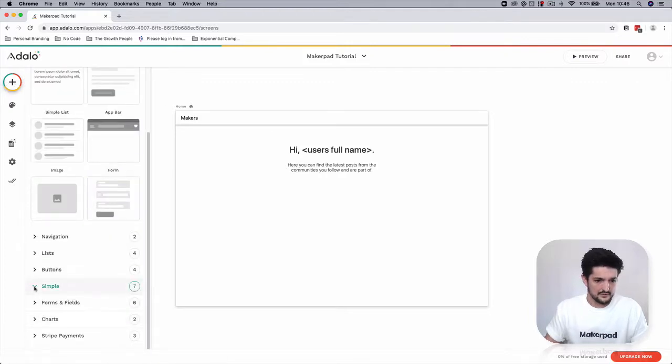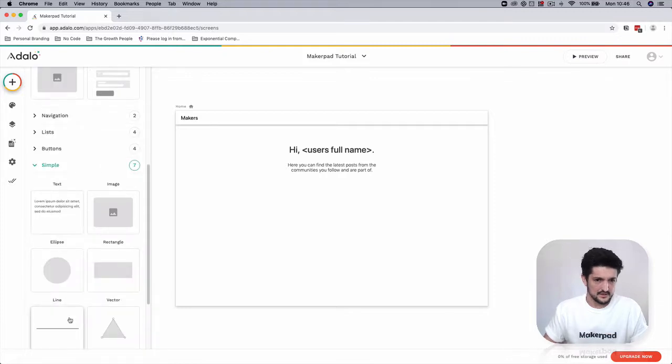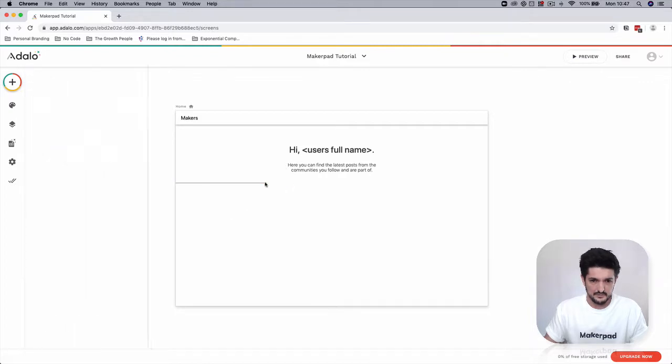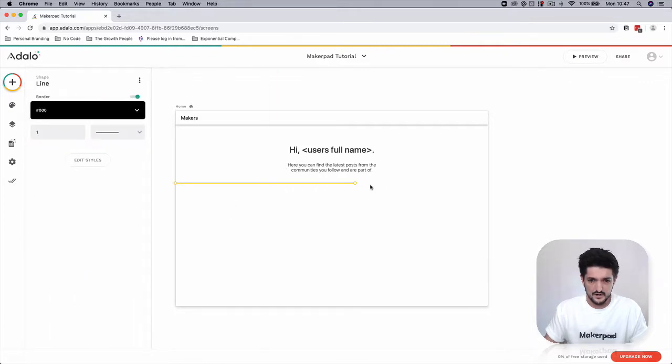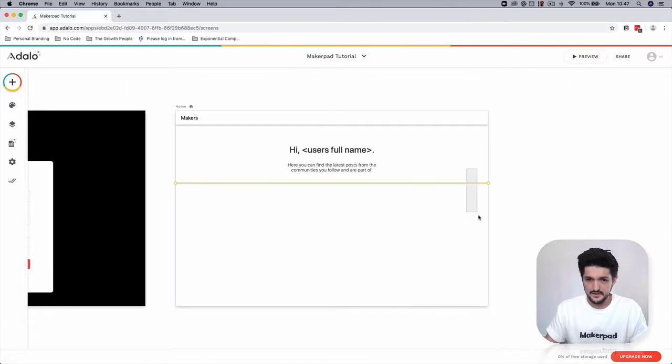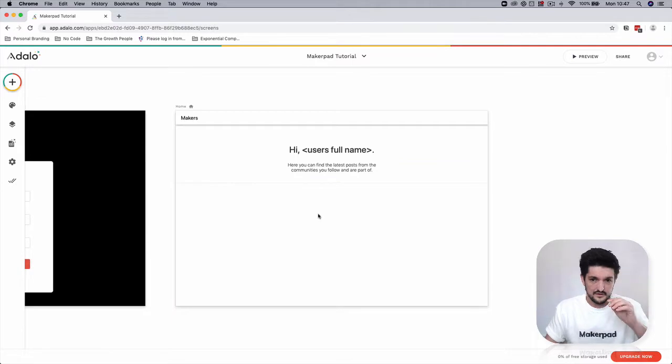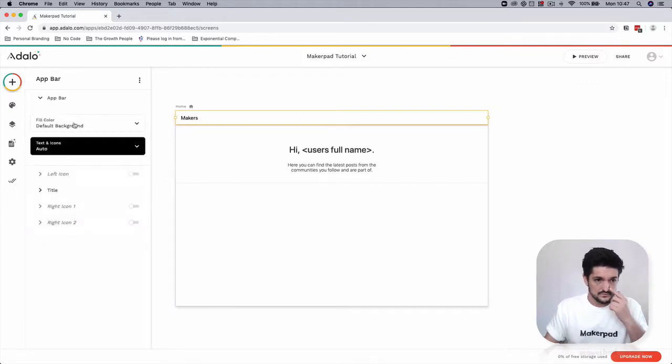add another component. I'm gonna add a line component, and we're gonna use this as like a bit of a divider to divide up our heading from our feed. Add that in. If you wanna style it, I like to just make it a bit lighter. So it's like a background divider. Okay.